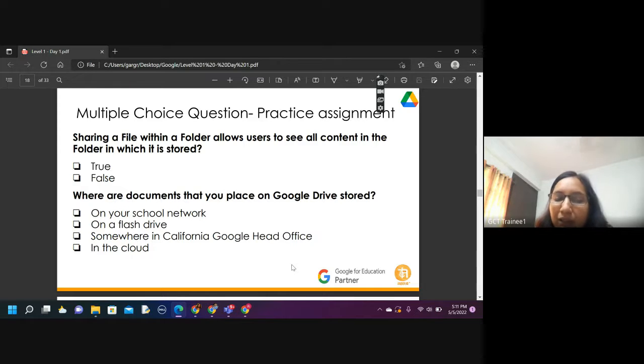Now, what is a cloud? Cloud is a generic term used for the internet. There are a lot of servers, a lot of computers on the internet. So when we are creating a drive, working on a drive, all the things that we are saving in the drive go to the cloud. It is not going to our school network. School doesn't have that much storage. It is not going to any external hard drive. It is not even going to Google's head office. No, it is going to the cloud, right? So cloud is basically a set of many servers existing throughout the world, right? So that is the answer to this question.